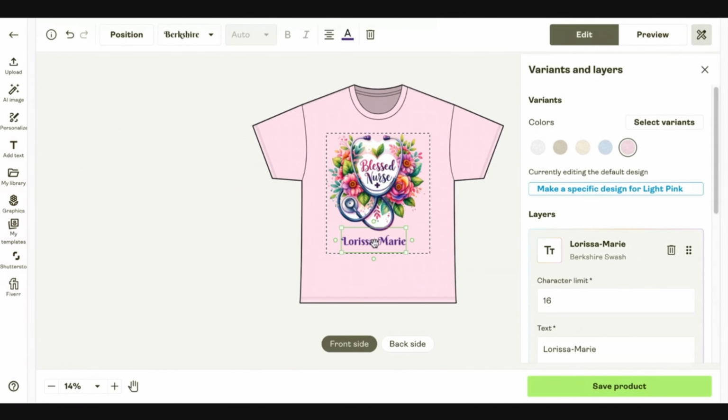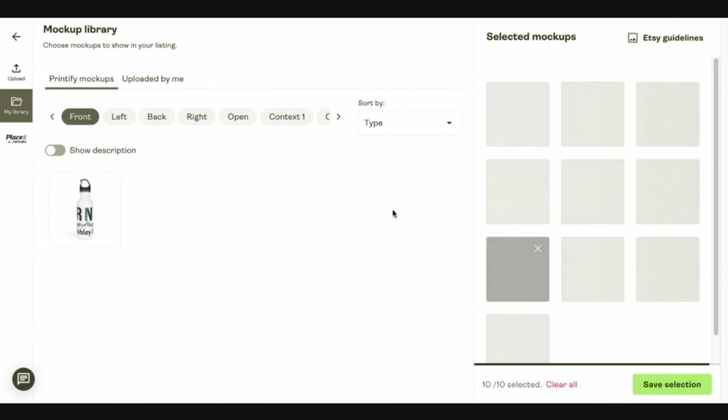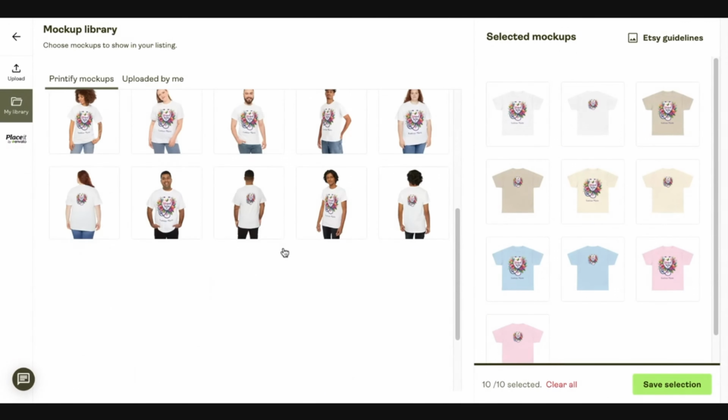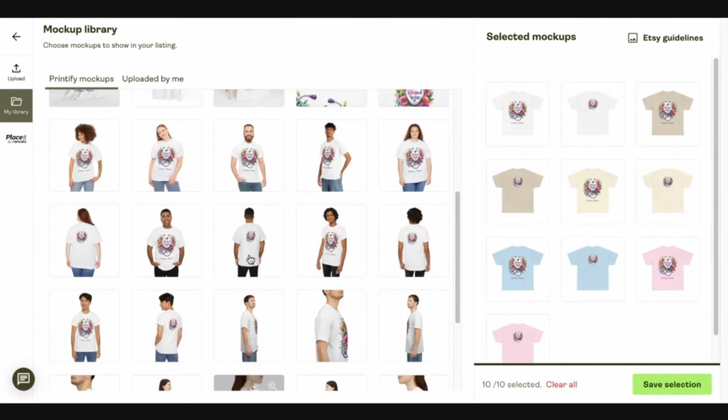The last thing I'm going to do here is to save the product. I'm going to go into the listing editor and put a proper listing together. I'm going to pick some mockups from the mockup library, as well as upload some with a white background so that I could edit further in Canva. So this is just the final kind of steps, and we're going to get into the water bottle personalization now.